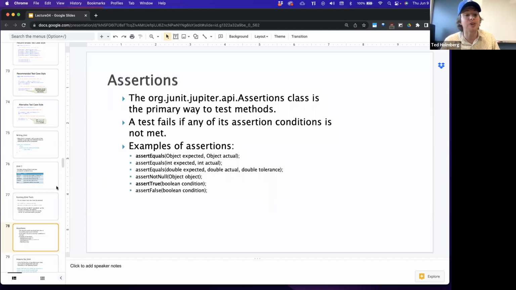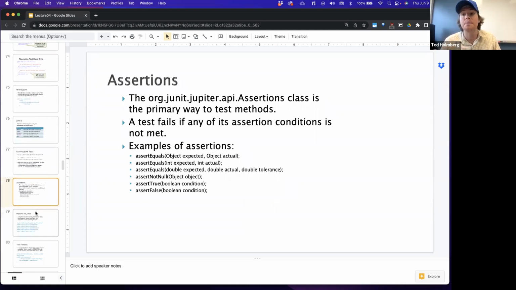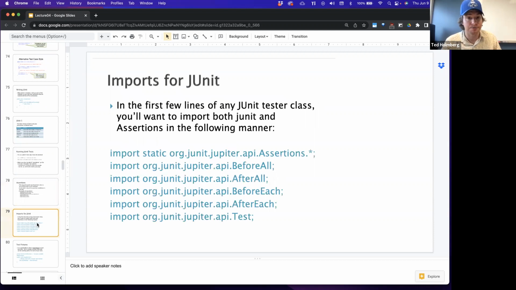So you have lots of different ways that you can try to compare your code between the actual and the expected results to determine whether it's correct or not. And so the imports in the first few lines of any JUnit tester class, you want to import both JUnit and the assertions in the following manner.